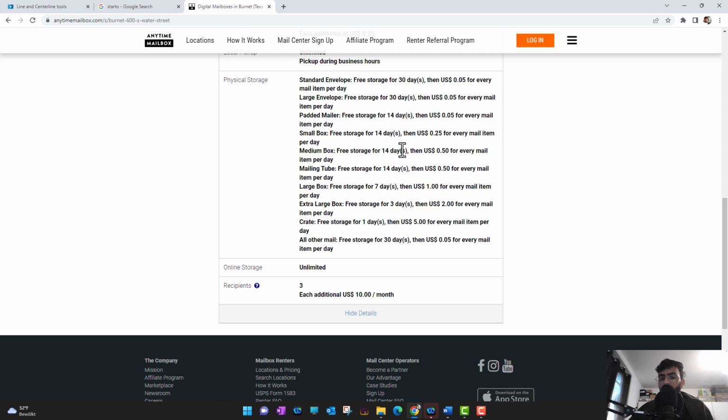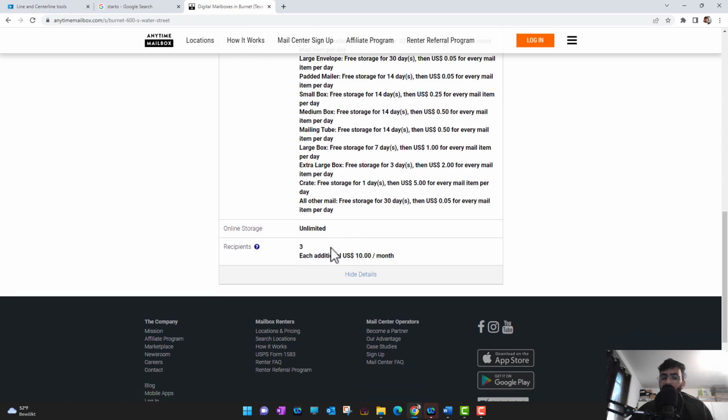This is only for the boxes or packages, but the online storage on the dashboard is free and unlimited. And then you can have multiple recipients. If you are using it for one, or if you want to use it for multiple, you can add 2 more recipients, so 3 recipients in total.